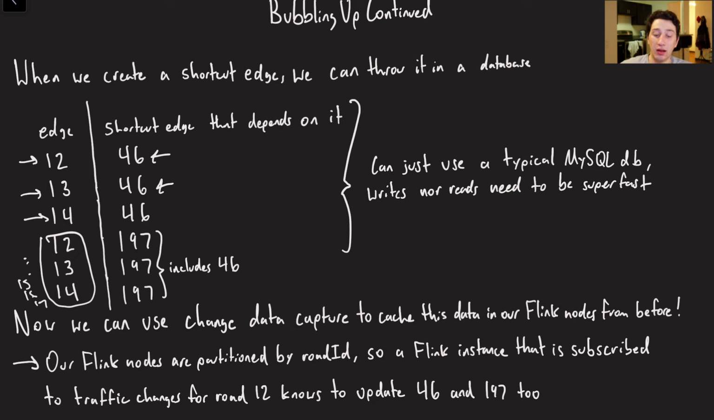And the point is, we want to be able to keep track of these dependencies so that we know to update shortcut edges when we get a new ETA of basically one of our actual roads or our actual edges. So for this type of thing, I don't think we're going to be updating it too frequently. So I think it's pretty reasonable to just use a typical MySQL database. Again, reads don't have to be super fast on it. Writes don't have to be super fast on it because they're not going to come in that often.